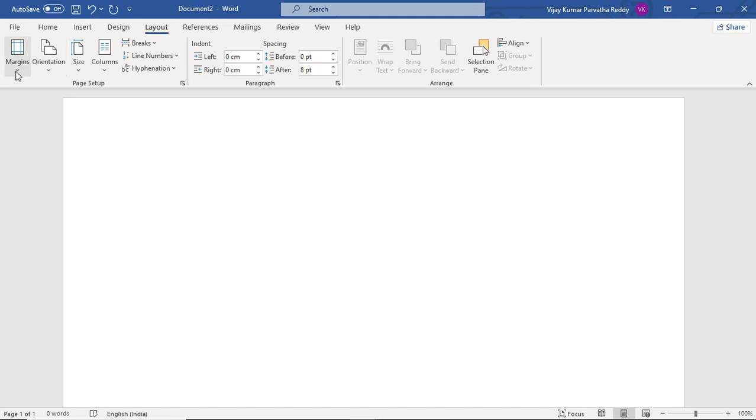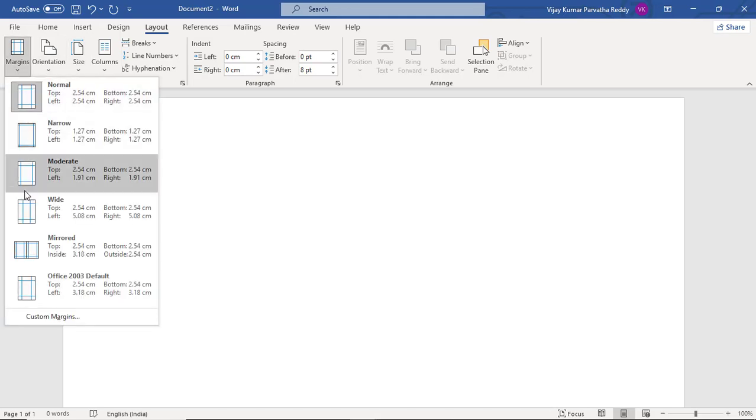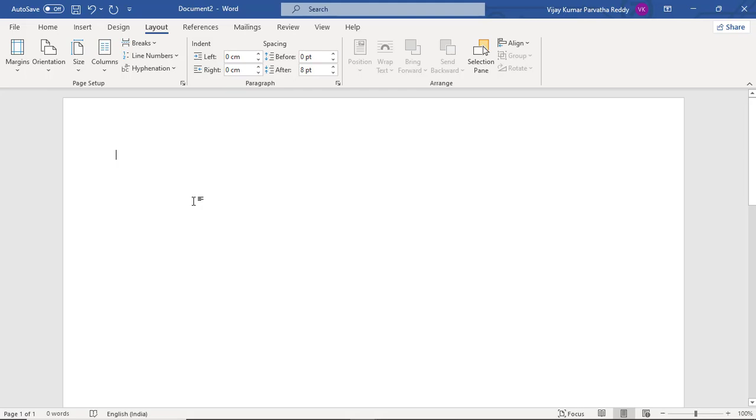document here, and we can set up the margins also, different kinds of margins we can set up, and we can place indentation, everything here. That is the layout of the document.